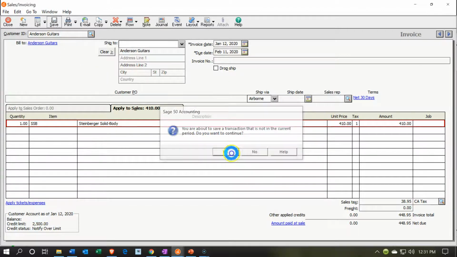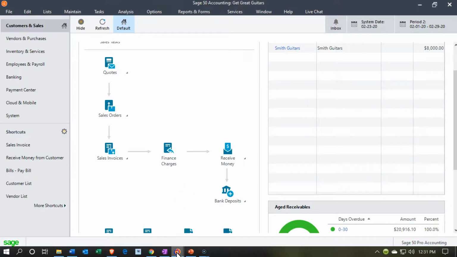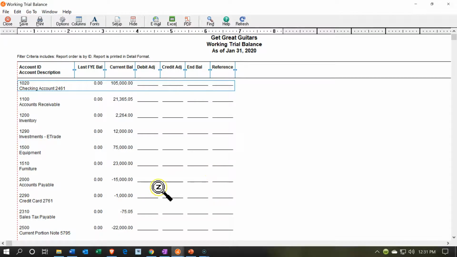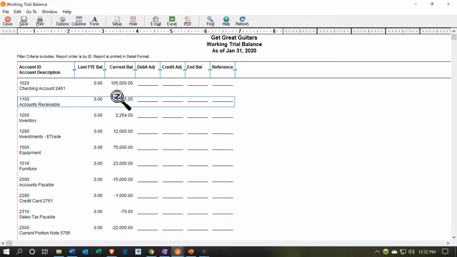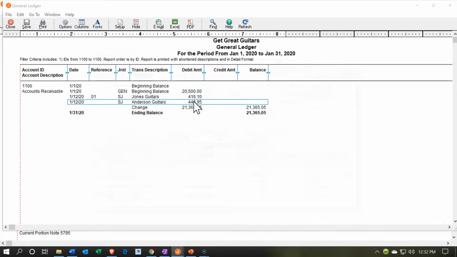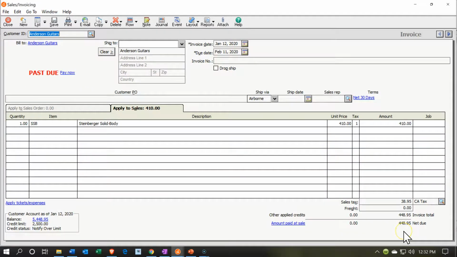So we're going to say save that and close this back out, and we can take a look at it all just with the trial balance this time, not having to bounce back and forth from the balance sheet and income statement. So if we just go to the accounts receivable here, I'm just going to double click on the AR accounts receivable. Then we see Anderson, and if I double click on Anderson, then down here there's the 448.95 that is owed by Anderson.